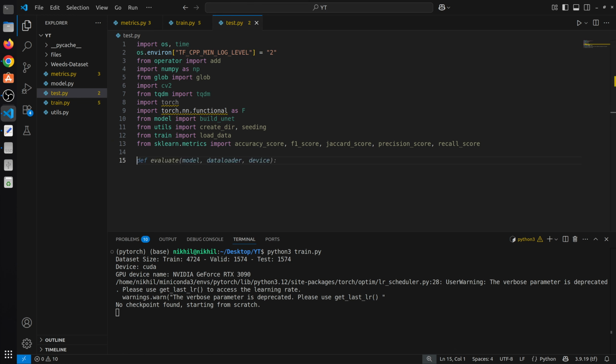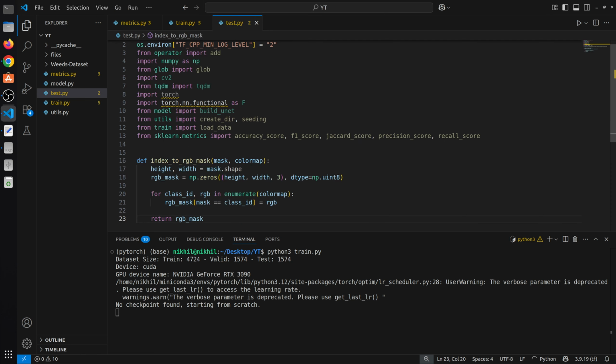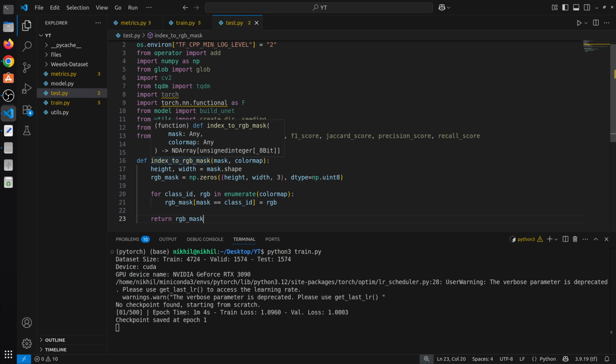Next we have a function which I have taken from my last video, and that function converts an index mask to RGB. An index mask is a mask where we have class indices 0, 1, 2, 3, 4. It converts it into its proper RGB code so that we can easily see it.